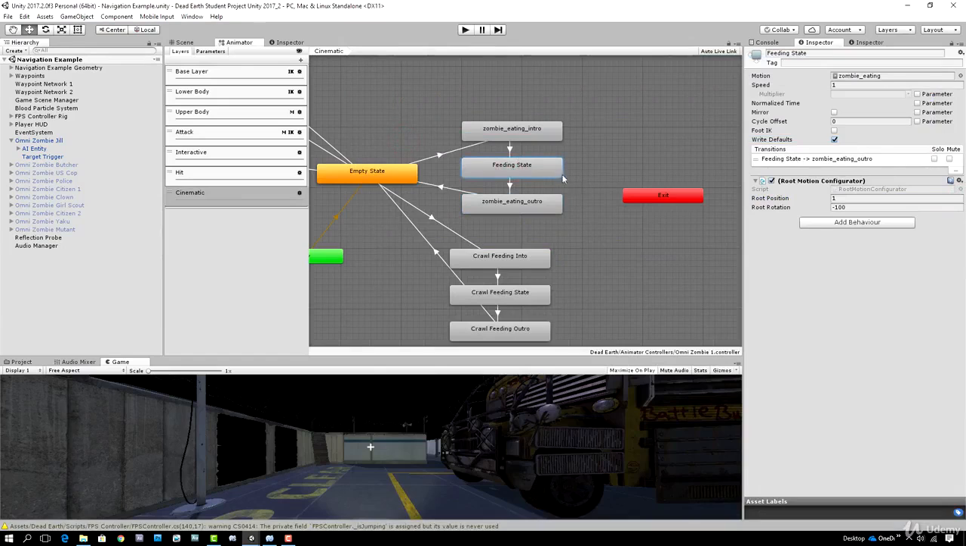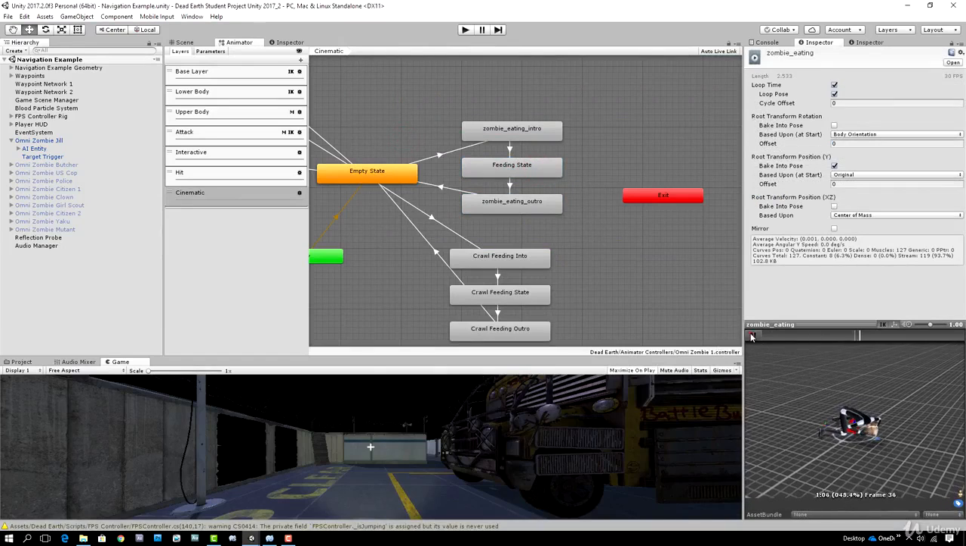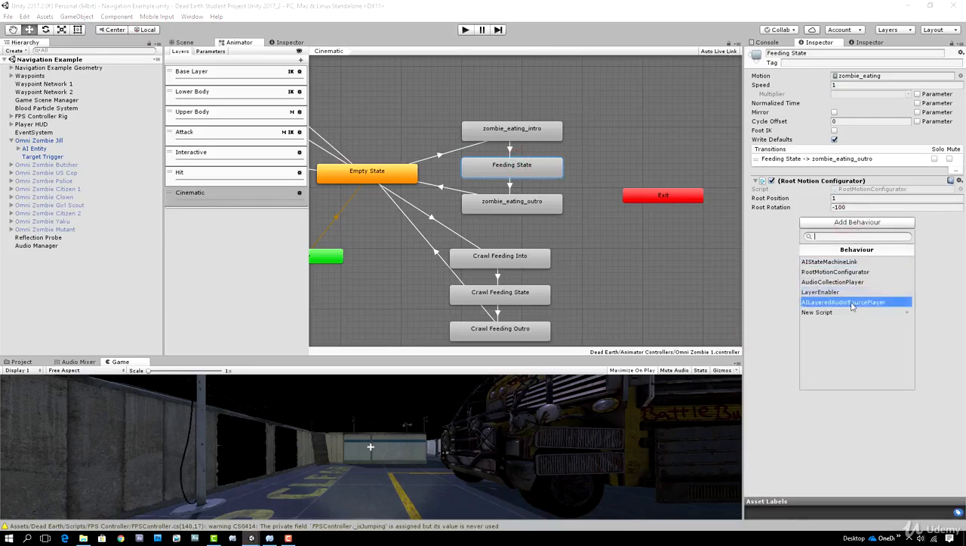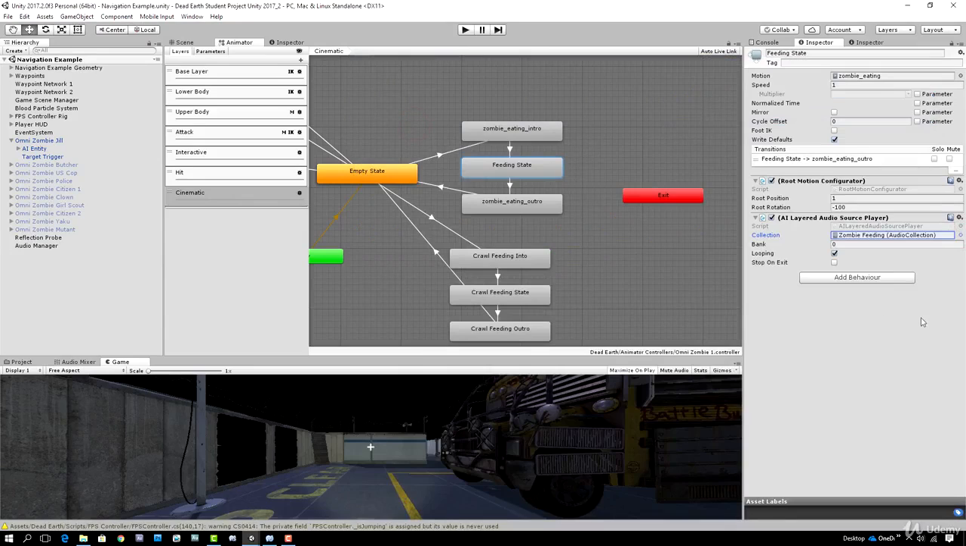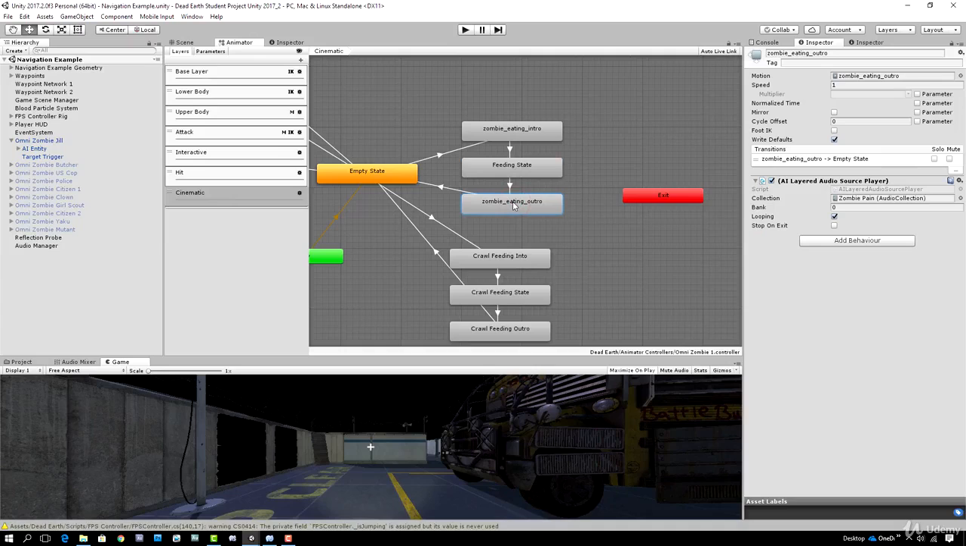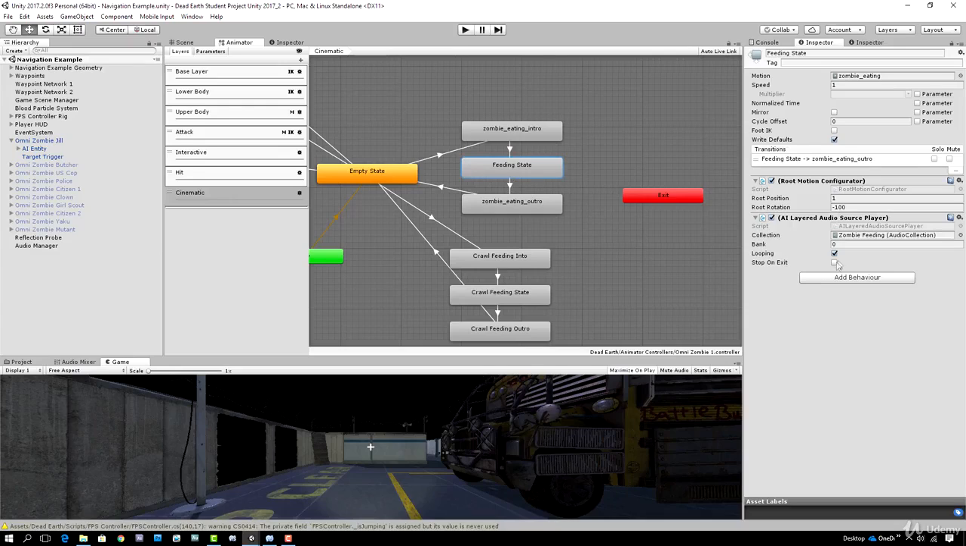And in the feeding state, of course, which is just a continual feeding animation, we'll just add a layered audio source that uses our zombie feeding audio collection. And we also need to make sure it's looping. In this particular case, it doesn't matter if we click stop on exit, because we know that the only way that this animation can exit is to go into this animation. And this is playing an audio collection anyway using the layered audio source. So it just means that this will immediately override the feeding sound. So we don't need to bother selecting stop on exit there, although it wouldn't cause any harm if you did.